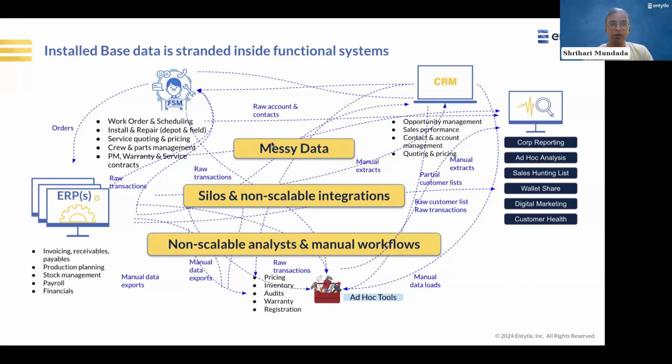So let's start with a scenario which many of you might be familiar with. Your install-based data, as you see in this slide, would be scattered across various functional systems like CRM systems, ERP, FSM, different spreadsheets or e-commerce tools, legacy systems, and so on. Each of the systems may hold valuable information, but accessing and unifying this data can be a daunting task. It's like having all the pieces of a puzzle, but not being able to see the complete picture. And this is what we see across every single prospect or customer that we talk to.